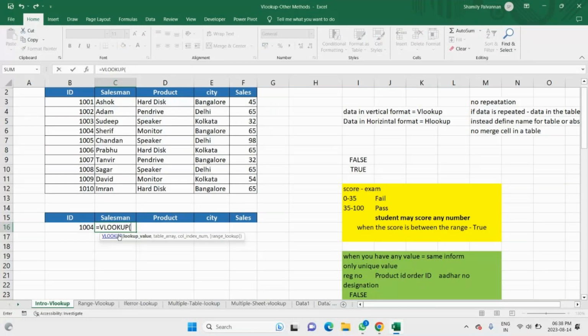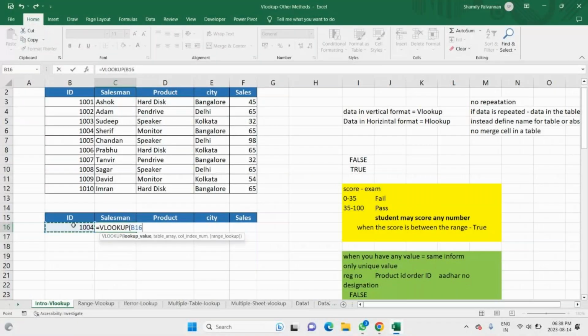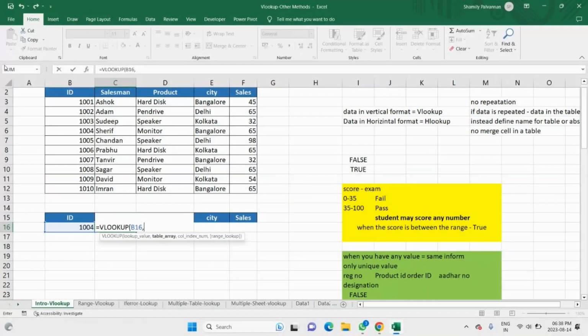Okay. Salesman is related to which one? It is related to the ID number. So any details related to this ID number, I need to get. So I'll give a comma. Lookup value is done. Next, it is asking for the table array. So this is my table. I'll select this table. So I got the table, then comma, then column index number.